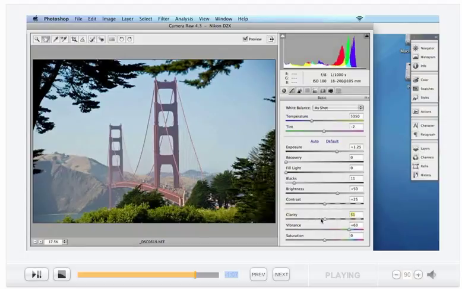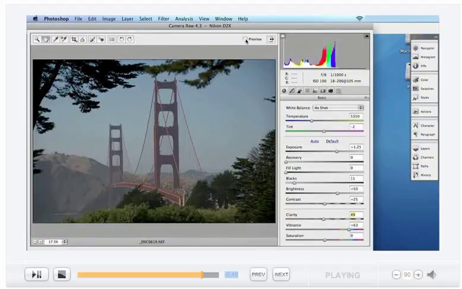Clarity is what's going to give our image some snap and punch. And vibrance is what we're going to do to make the colors more vibrant. So these are the main controls we're going to use. These are the things that we're going to use again and again and again. If we want to see the image before we made any changes in this panel, we can turn off the preview just like this. And look at the difference we made with just those simple little changes.